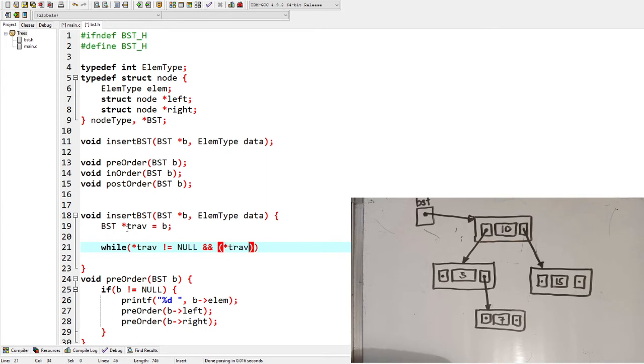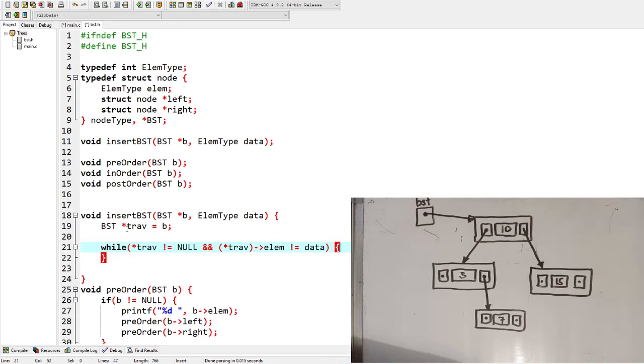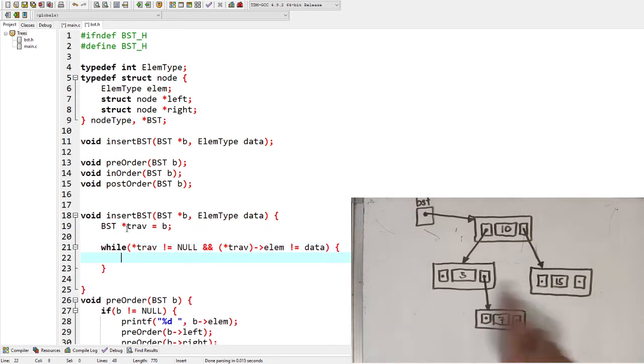So asterisk trav pointer lm. We go with the element part, the trav.lm, and if it's not equivalent with data, it means we're not yet able to do the insert. So we need to check which way we go. Is it on the left or is it on the right? Now we know that we go left if it's a smaller value, and if it's a higher value, we go to the right.